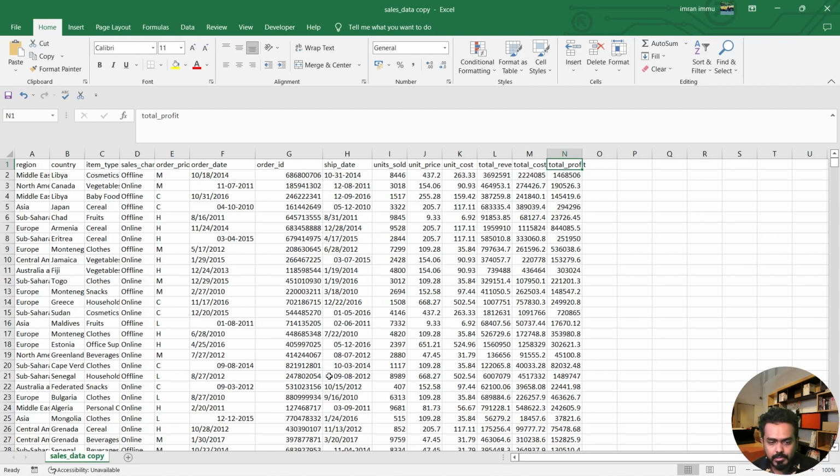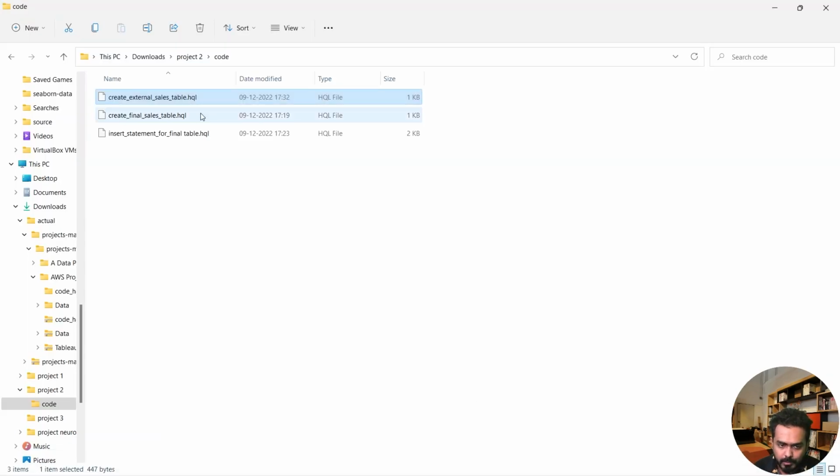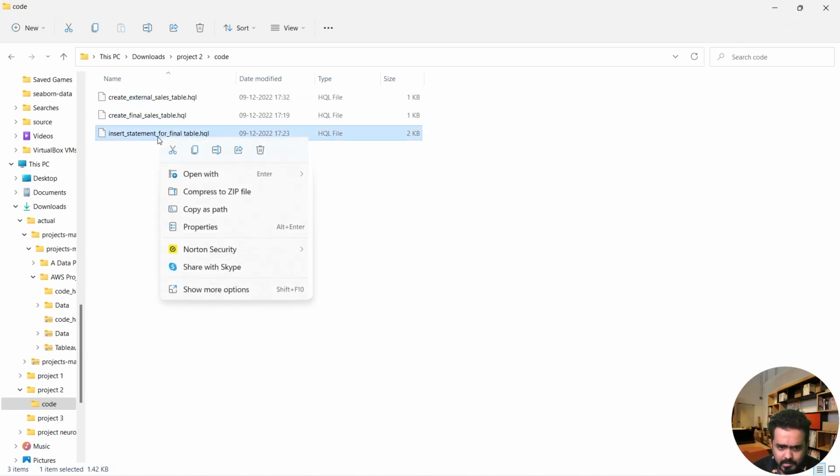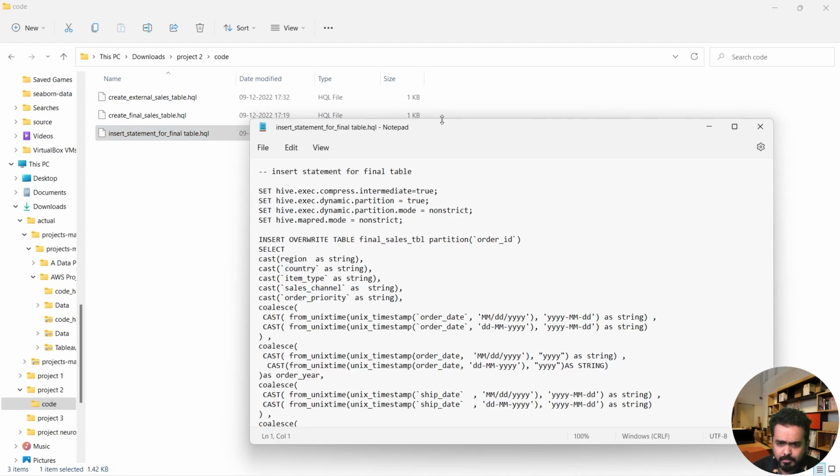So in our project, we had an issue with the order date as well as the ship date. Okay, let's try to modify this. Let's do the transformation so that we can convert into some format with the help of the queries, right? I have already shared one more code with you, that is the insert statement for the final table. So let me open this. Here we have a few commands which we need to execute, like we'll be doing a partition. Let's do the partition based on the order ID. If you want to do a partition based on the region as well, that's also correct.